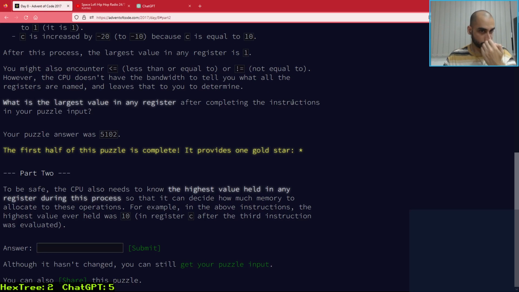Correct. Right, to be safe, the CPU also needs to know the highest value held in any register during this process, so that it can decide how much memory to allocate to these operations. For example, in the above instructions, the highest value ever held. What? That's so easy. What? Okay, they've given a gift of a star here.